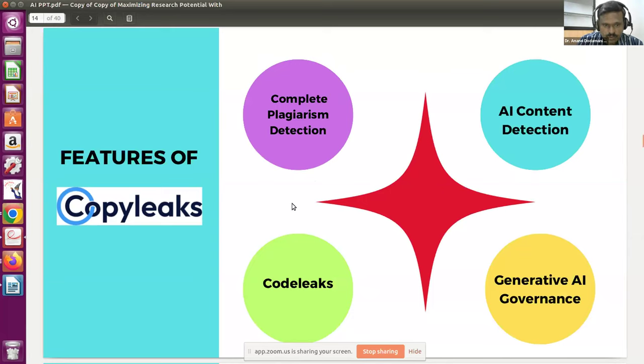These are the features of CopyLeaks. Complete plagiarism detection is there. AI content detection can be done. Generative AI governance is there, and CodeLeaks. So the additional feature CopyLeaks has is CodeLeaks.